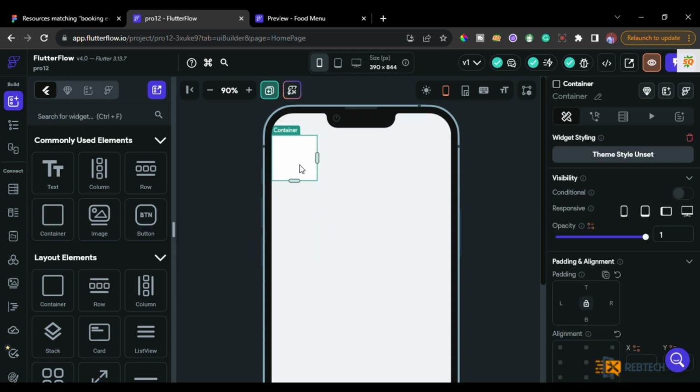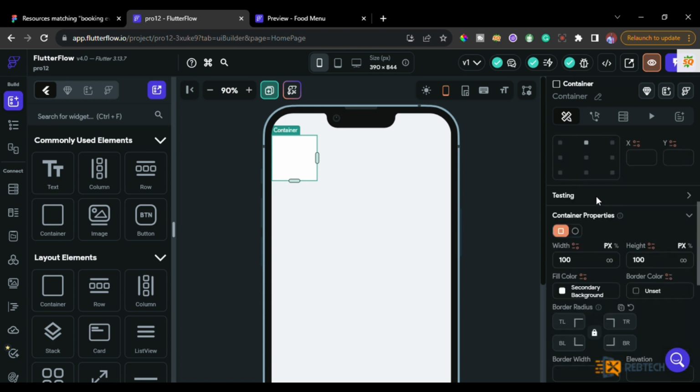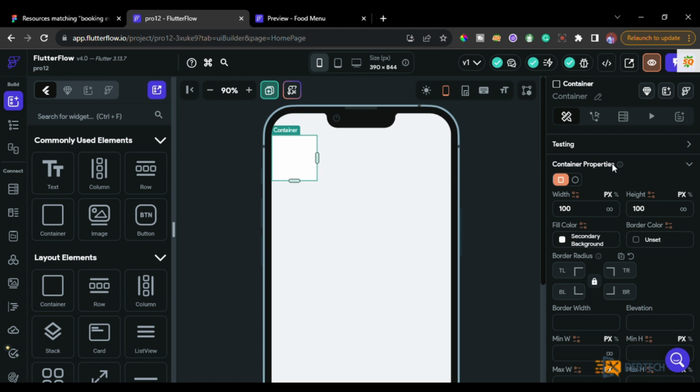Alright. Now we want to cover this container all over the page, all over our screen, as we can see with the dimension of 390 by 844. So we click on this container. We move to the right side, and then we come down. So we see container properties. We come here, we have the width and the height. Now let's change this one to 390. And now let's change this one to 844. So you see it has covered the whole screen.